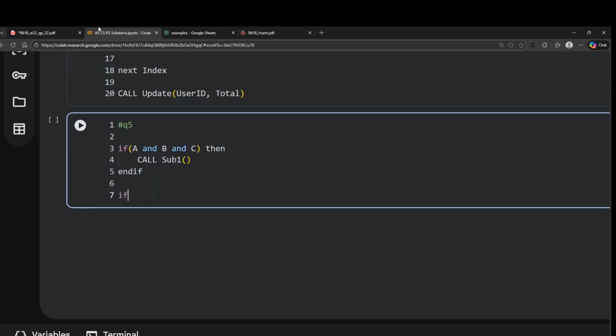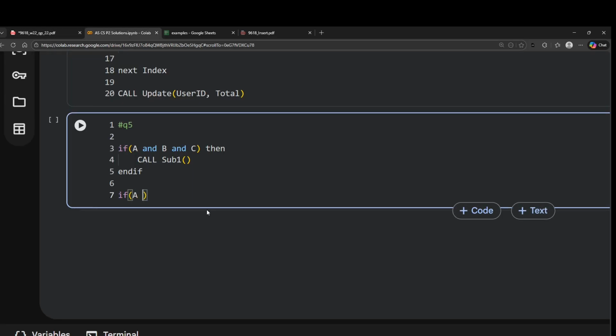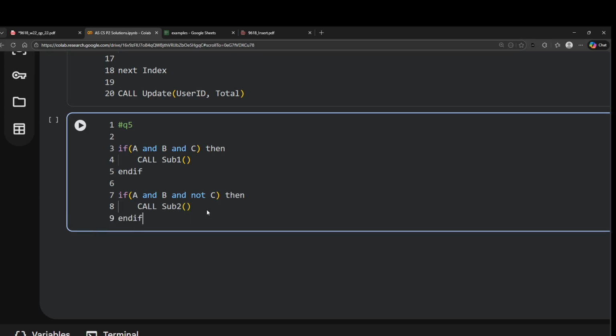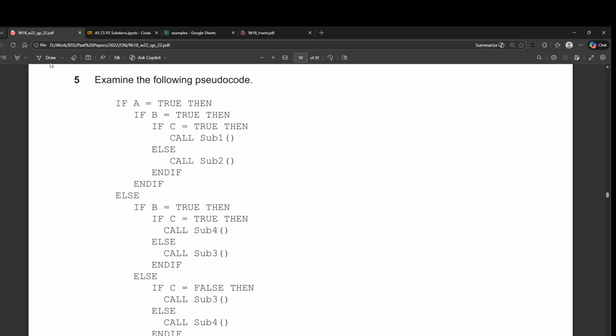Well, this was for sub 1, so let me remove the lines. Okay, this was for sub 1, so we're now at sub B. For sub B, we'll check if C is equal to false, B is true and A is true, right? So we'll check if A is true and B is true and not C. C is false, then we'll call sub 2 and then we end if. Okay, then we will talk about sub 3.